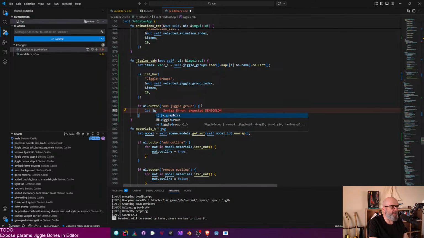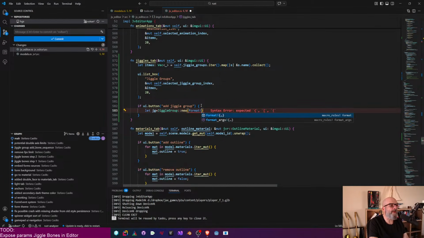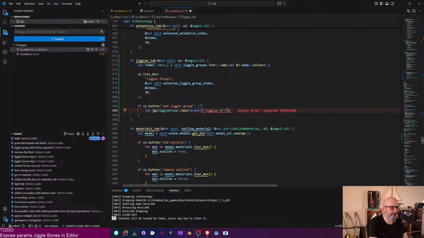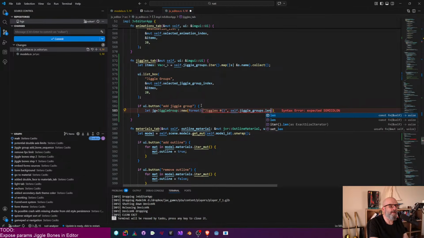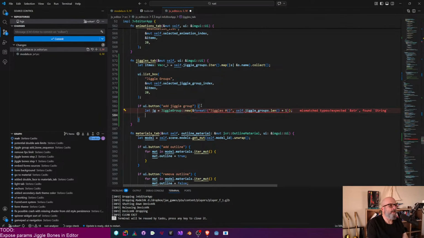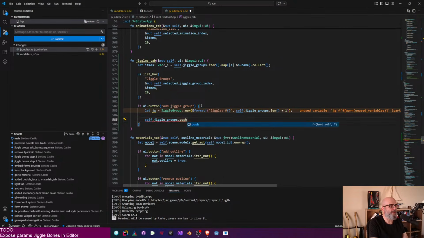The jiggle group is going to be jiggle group new, right? And we're going to do format, and we're going to put jiggles number, and where is self jiggle groups len +1. Okay. This, and then we do self jiggle groups push.